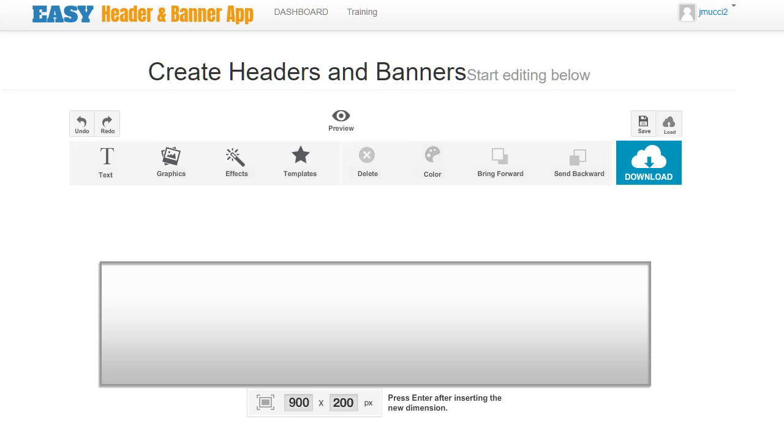Now, the Easy Header and Banner app is designed to quickly and easily create banners or headers for websites, ads, basically anything you need a quick image for, and it's very customizable and simple to use.